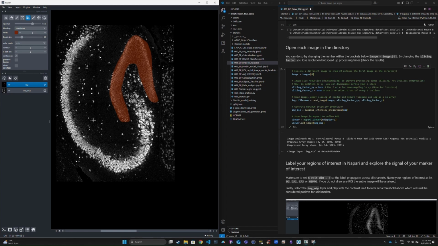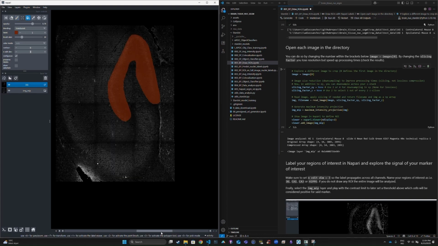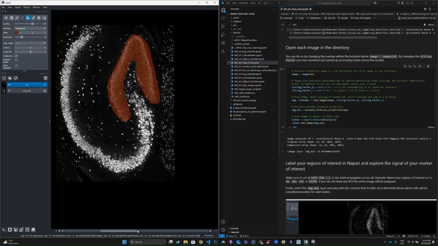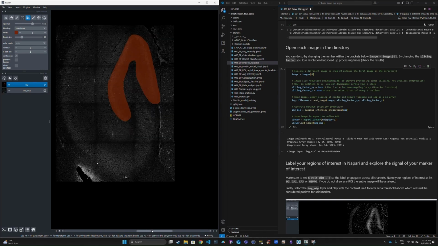So in order to solve that, the only thing that you need to do is create a new labels layer. And this time you increase the number of edited dimensions to 3. So now your label, the one that you're painting, will propagate across all channels. Use the fill bucket, and then you see that if you pan across channels, your label is still there.